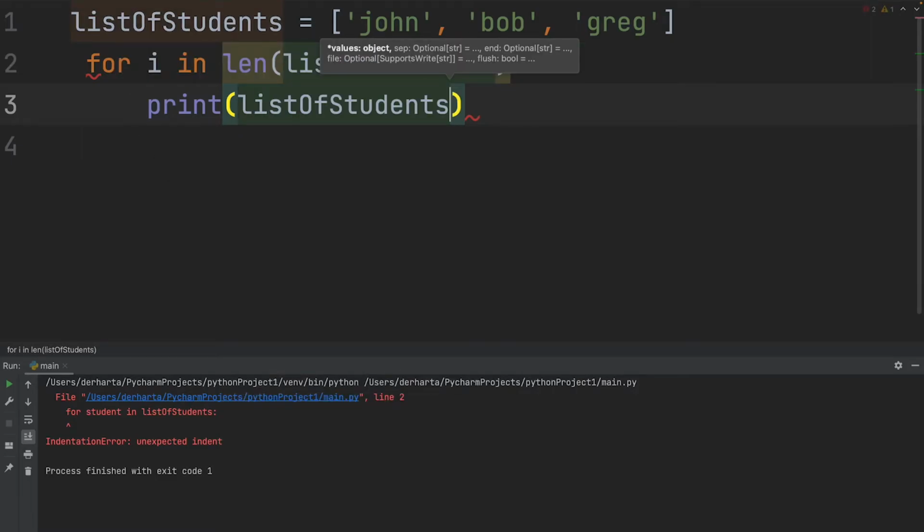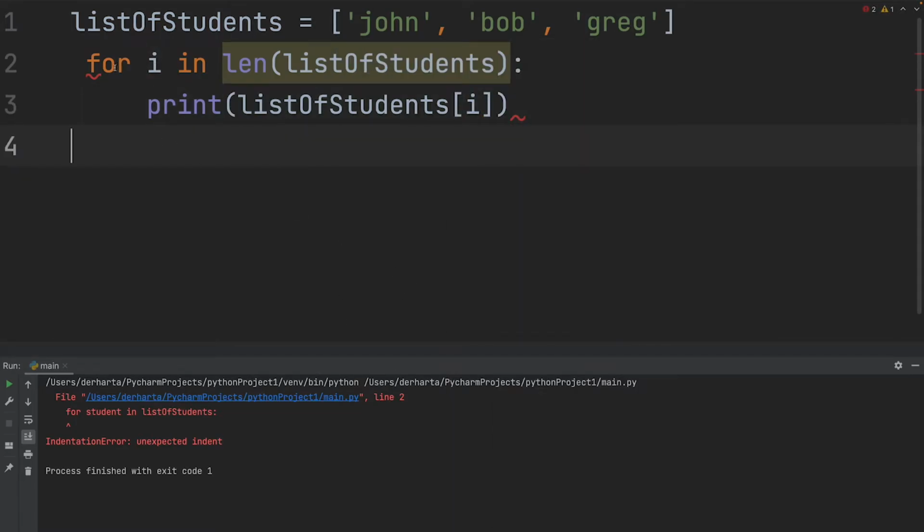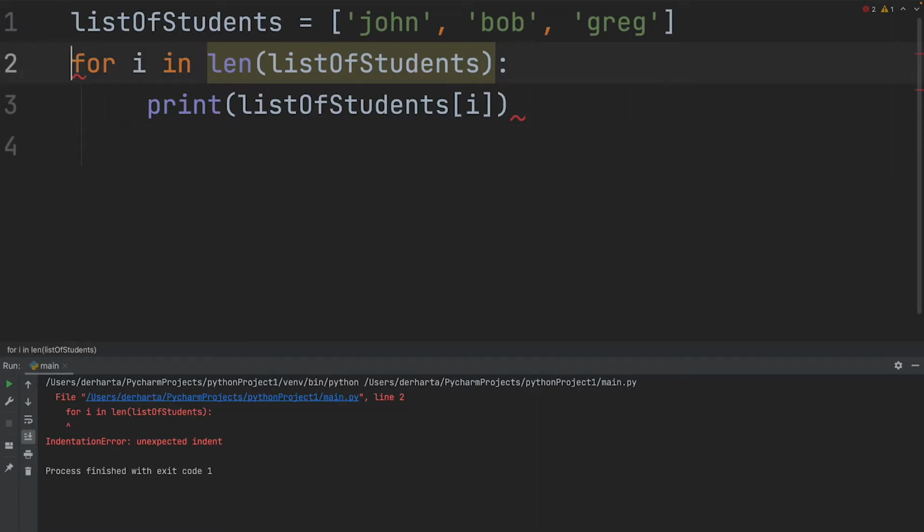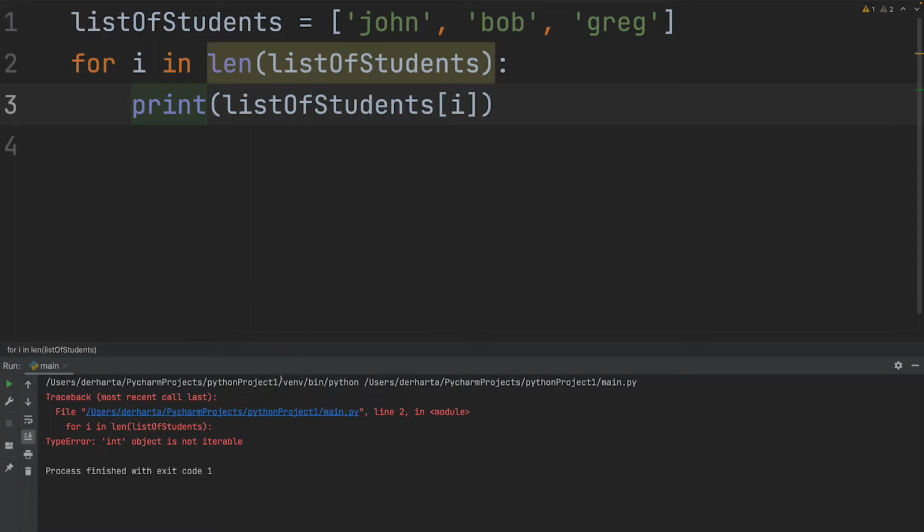So it's a list of students, and I, so that should print the list of students, right? For i in the length of students, print the list of students. So that should print if I say Control R. It says okay, so we have an indentation error. It's no big deal. So this has to be indented correctly in Python for it to work.